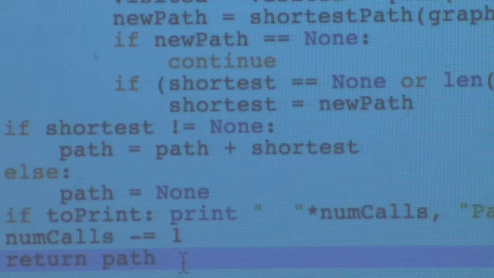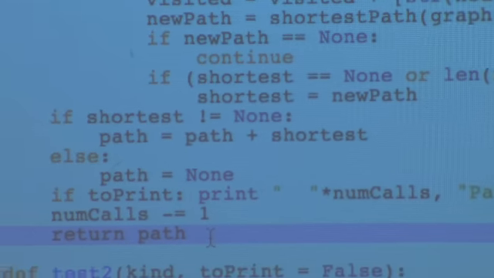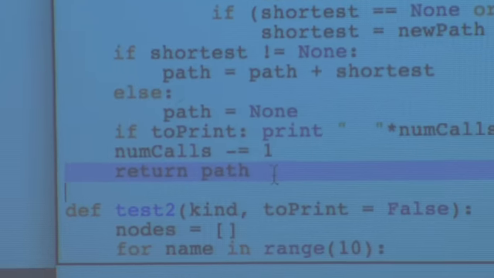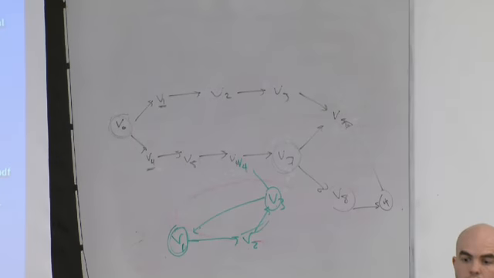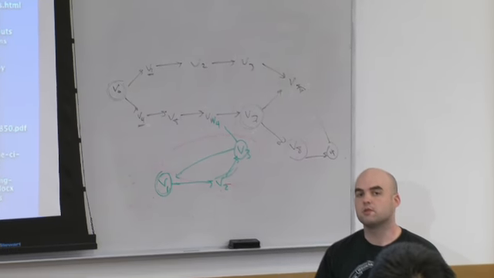And then we return it. So it's kind of growing the shortest path from the back to the front, right? Breadth first search works in the opposite direction.